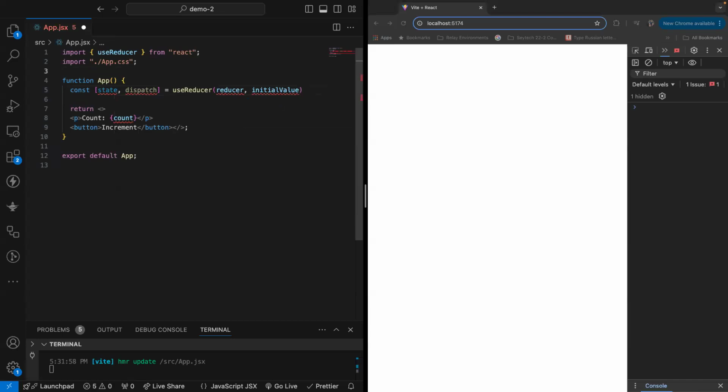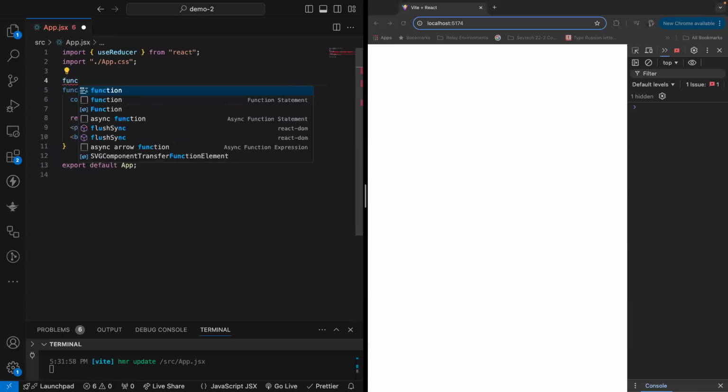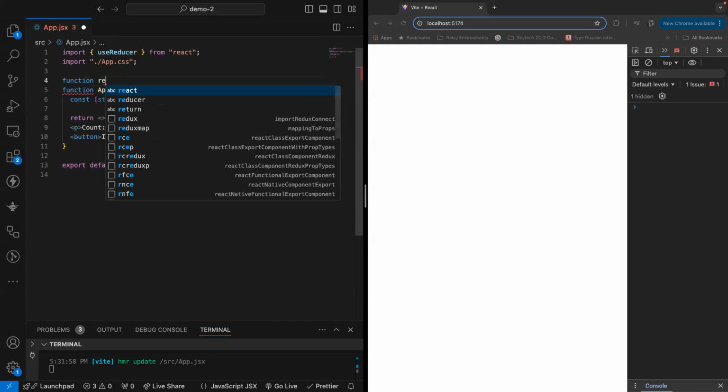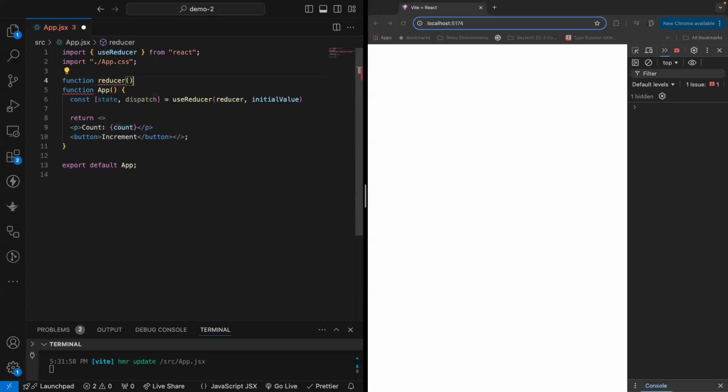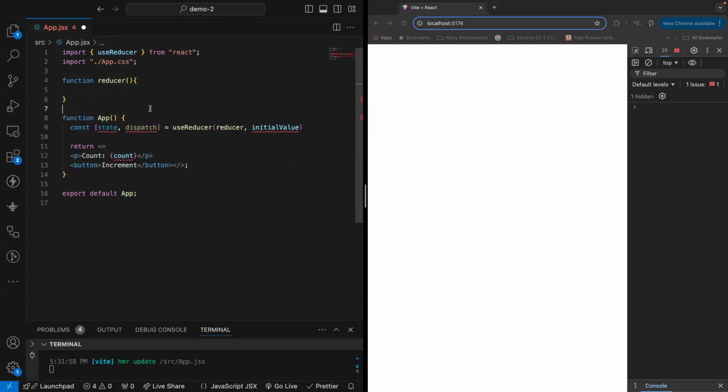So we're going to have a function and reducer. You can name this function anything you want, right? In the documentation they say reducer, but it can be anything. Reducer function, reducer, whatever you would like to call. All right, so this reducer function will have a state and action.